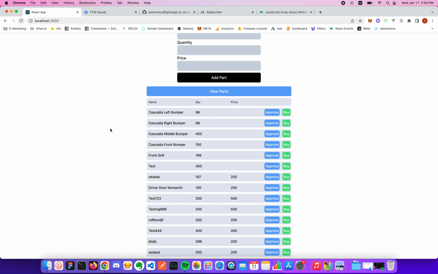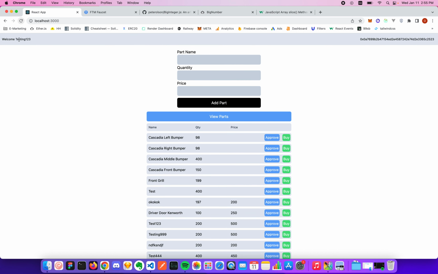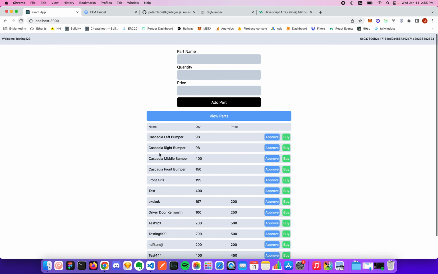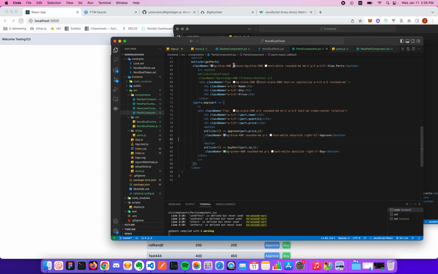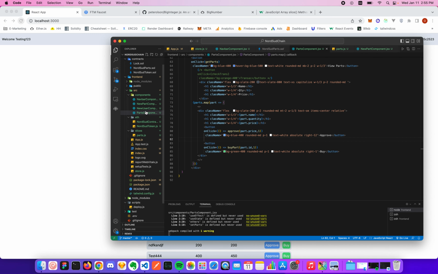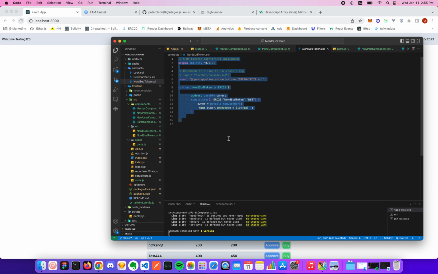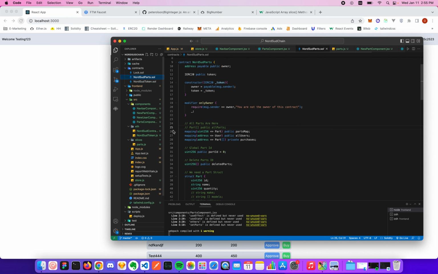Okay, what's up, guys? Today I'm going to show you this kind of parts shop app that I did, and some problems that I had while making it. So let me open the smart contract here. I created my own custom token, minted to the owner. Okay, this is pretty simple.